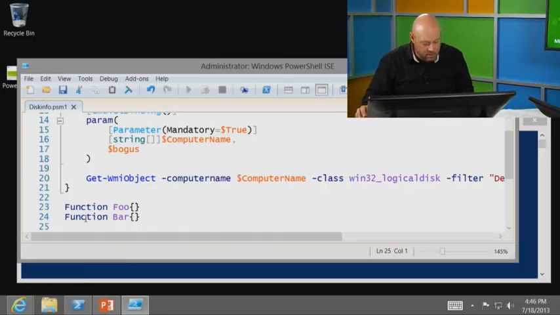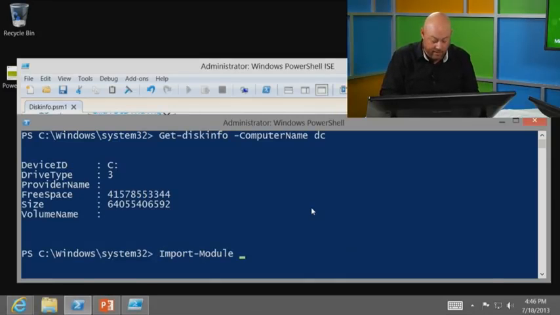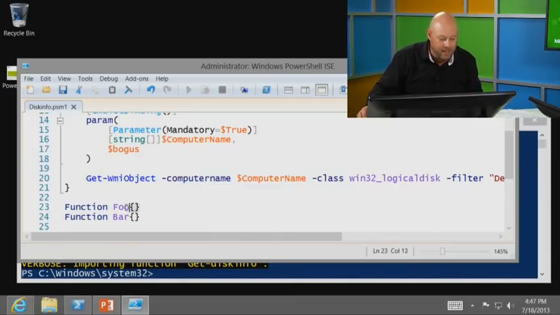Save it and import it. Import-Module, and I forgot what the name is, disk info, right? With minus force and verbose. That's fine. Did you expect it to come up and do the whole warning about unapproved verbs? You know, what he's talking about, I have to play with this. Let's do this. Bar. Let's do dash foo, and bar dash foo.